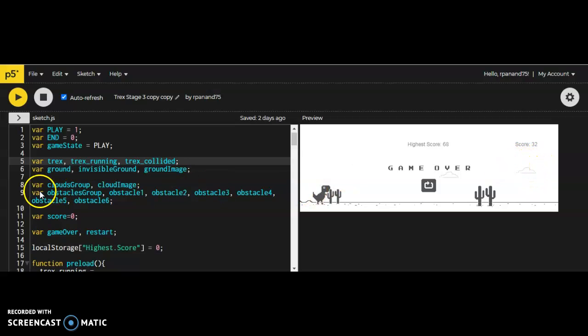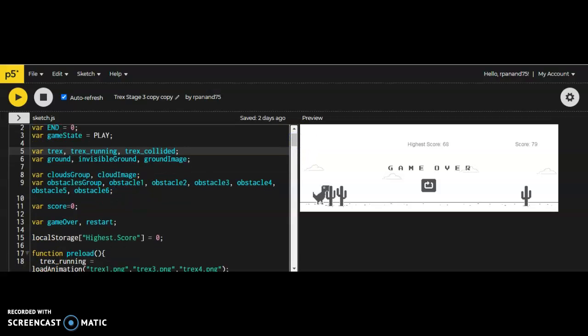And now let's move to the next group, the obstacles group. These are the obstacles, as you can see, and there are different kinds of obstacles in the same group. See, there are 2 cactus here and 1 cactus here. So these are the 6 types of obstacles declared in one obstacles group. And this part is clear to you.